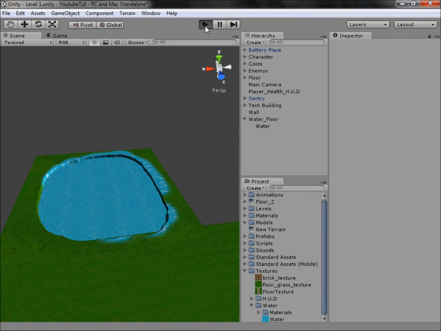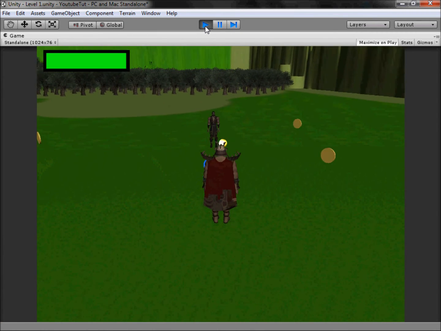So if we play it now and kill this guy because he'll keep shooting at us, die, die, die.